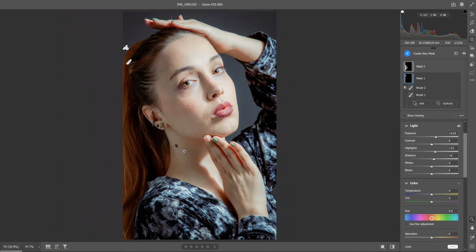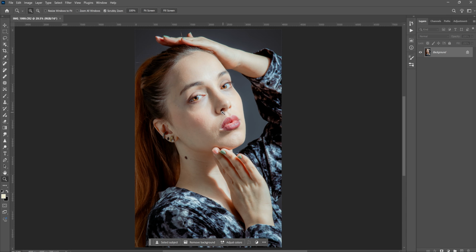Okay, we are done with Camera Raw. Now let's jump into the main Photoshop interface. The first thing we need to do is retouch the face to clean up blemishes and any marks on the skin. For this, I'll be using the frequency separation technique.